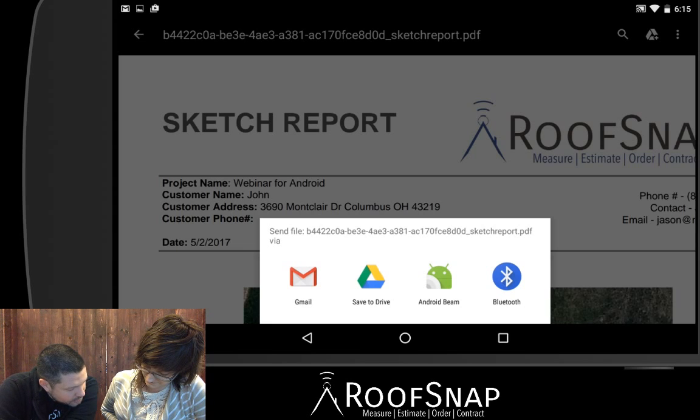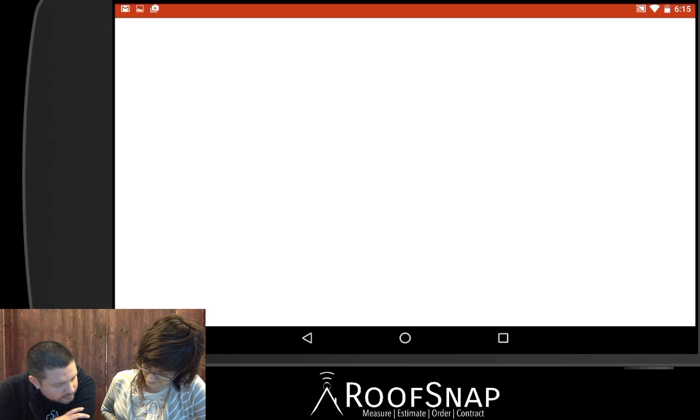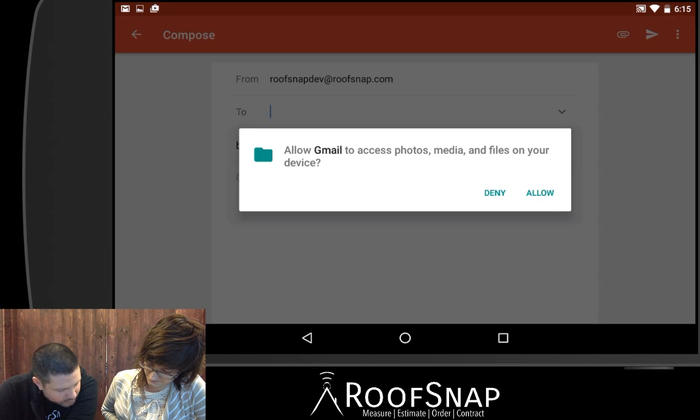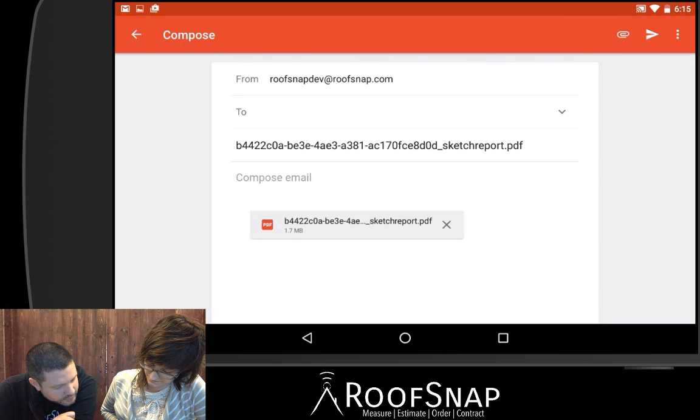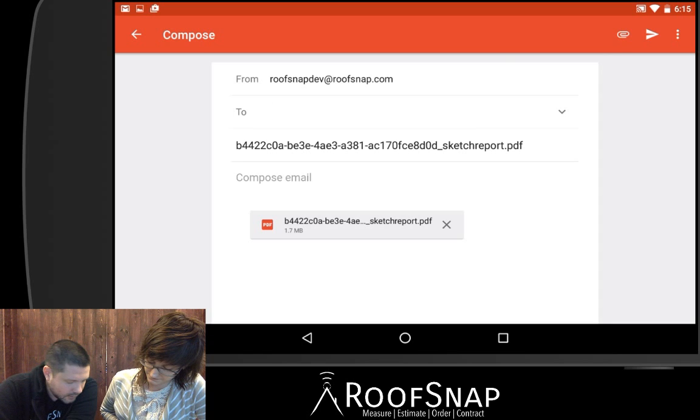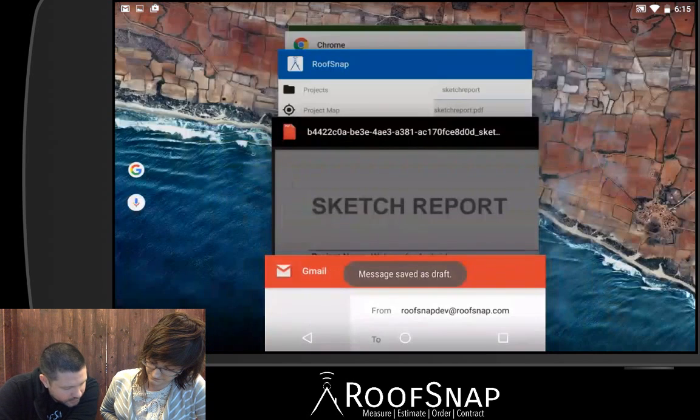Let's see, Gmail. And now we have to allow Gmail to access this stuff, so we'll hit Allow. And Roofsnap Dev. So we could go ahead and email this attachment to whomever, as long as you have your email account set up within your Android device. All right, let's see. Let's go back to Roofsnap.